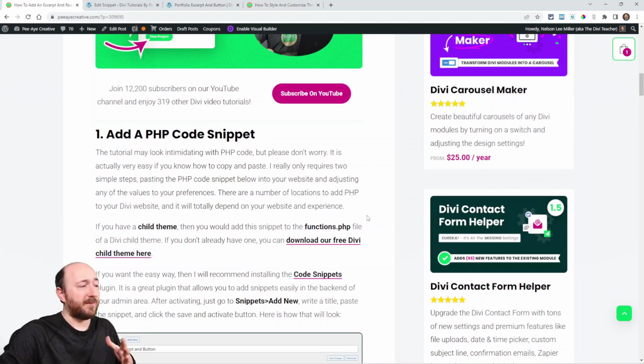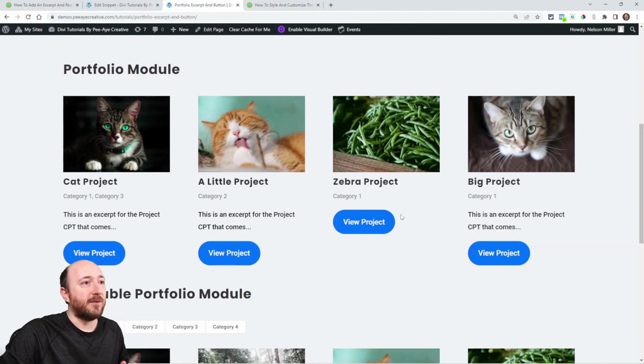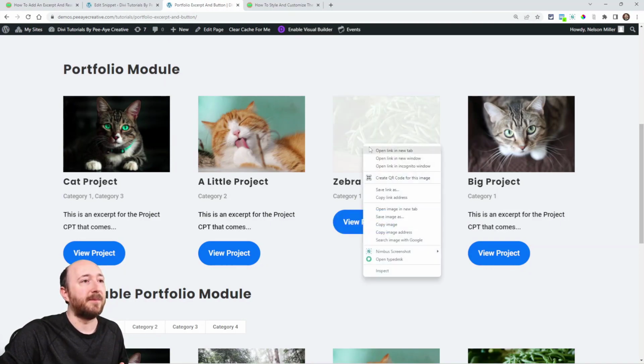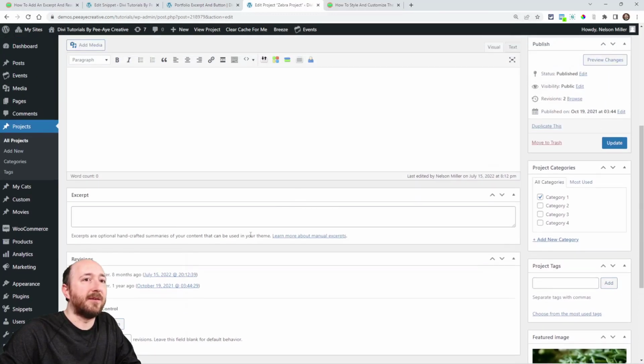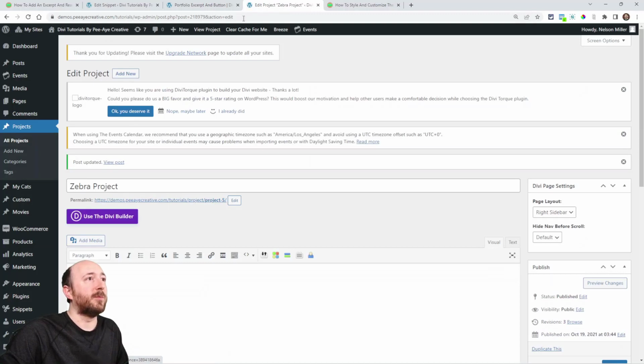Now, obviously, let me just clarify, you will need to add an actual excerpt to your projects first, right? So notice this one here, for example, does not have the text. So let's go ahead and add that. You would go to the back end of the project, and then right here where it says excerpt, add your text there and just update. And that is where the excerpt is added in each individual project.